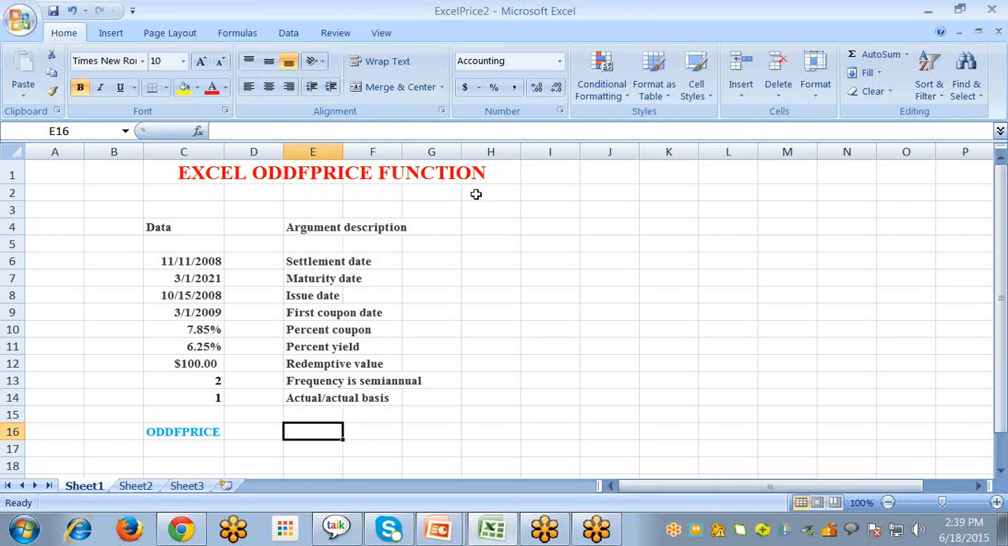I have an example of the ODDFPRICE function. Here's the data. The first one is the settlement date. Next is the maturity date. Next the issue date, the first coupon date, the percent coupon rate, the percent yield, the redemption value and the frequency. Here it's 2, which means semi-annual, and 1 is the actual/actual basis, which means actual days in a year, including 28 days for February in a non-leap year and 29 days in a leap year.